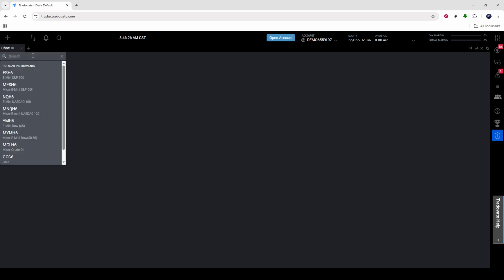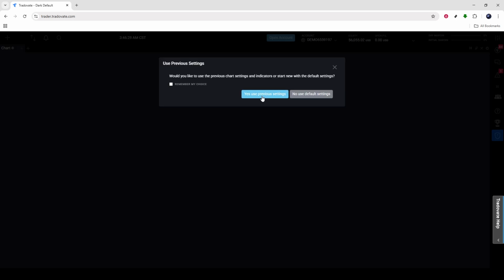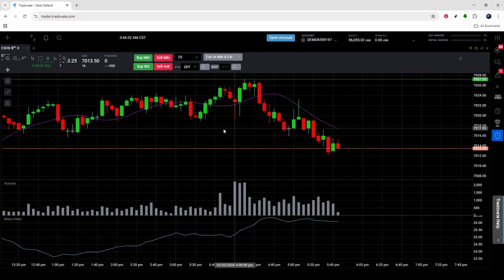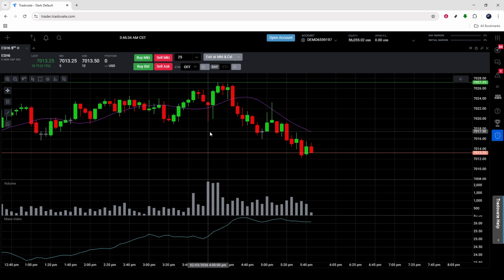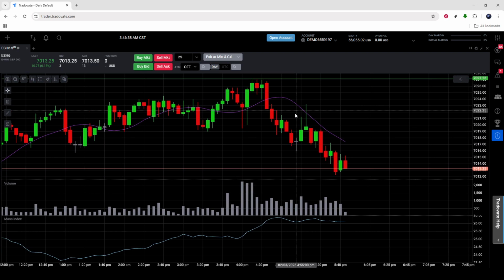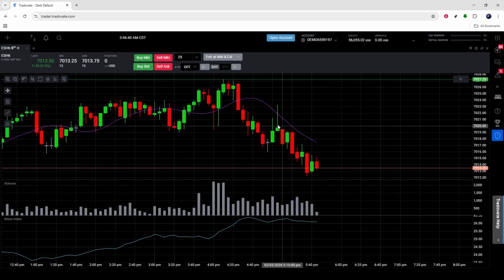You'll see a list of contracts, typically organized by expiration month and year. Select the contract you intend to view. If you're not sure, the front-month contract is usually the most liquid and widely traded. Once selected, open it in a chart.